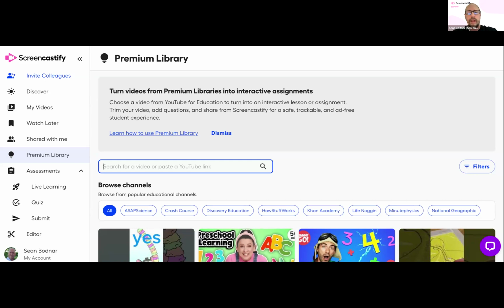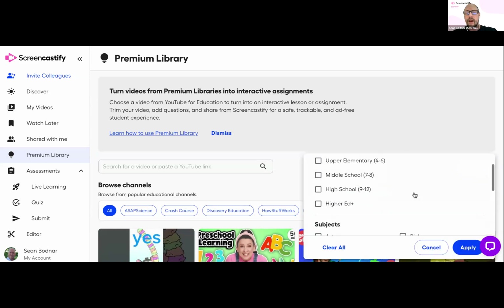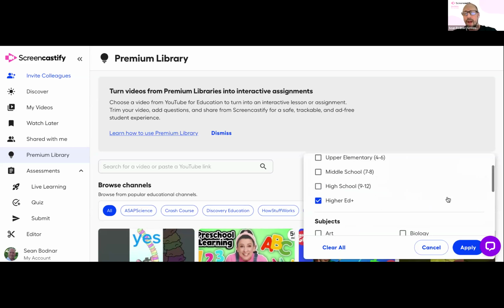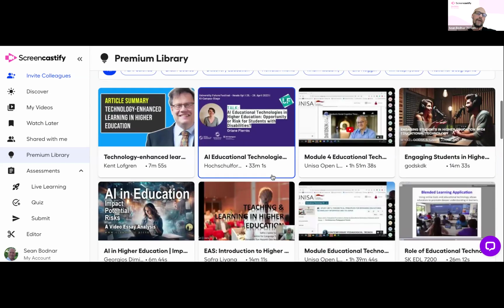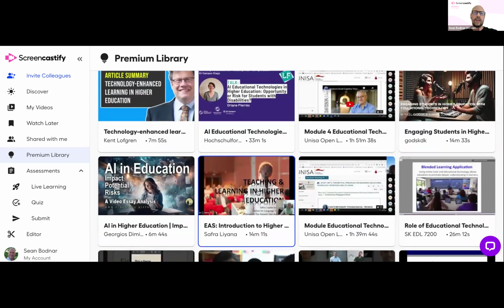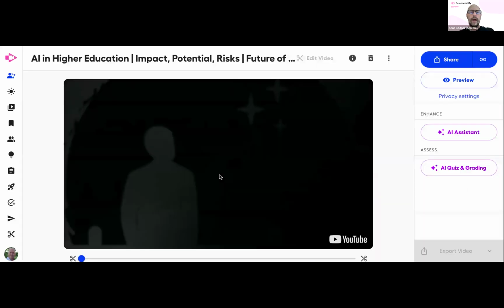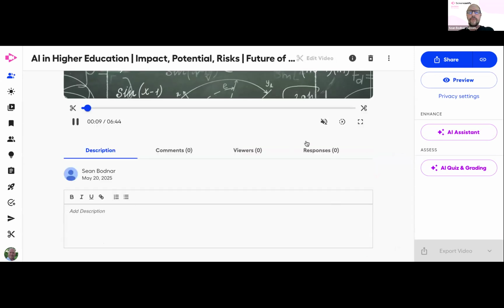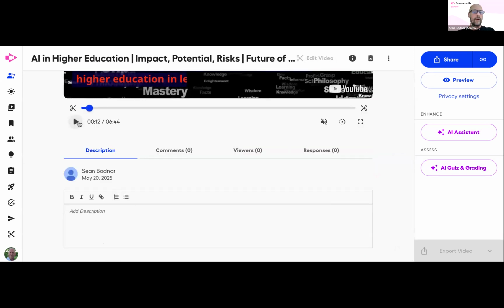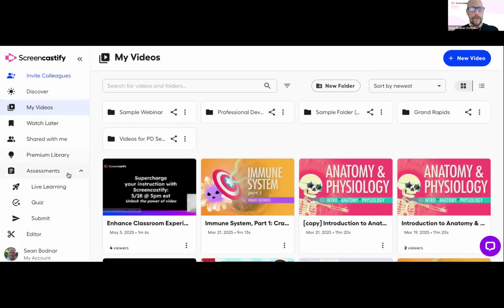Once you look in the premium library, like I said, you'll see filters on the right-hand side. So we could do high school, or we could do higher ed, maybe for staff. And maybe we want to look at a particular piece of technology, and we could hit apply. And then as you do that, you can see teaching and learning in higher education, AI in education. These are canned videos that are ready to go. And as we select one, we can go ahead and implement our AI assistant and our AI quiz and grading. So really helpful feature there for some quick access to video. So that is our premium library as well.